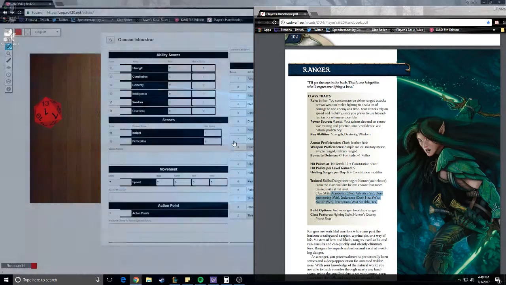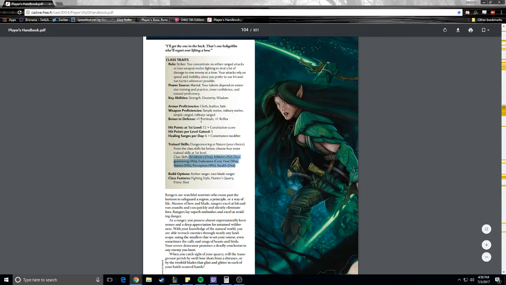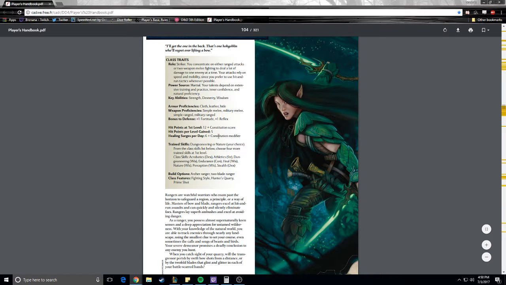Go ahead, go back to here. All right, so we have different armor proficiencies, weapon proficiencies. Here's our hit points that we get, 12 plus constitution score. We have hit points gained per level, stuff like that. And that's about it right there.